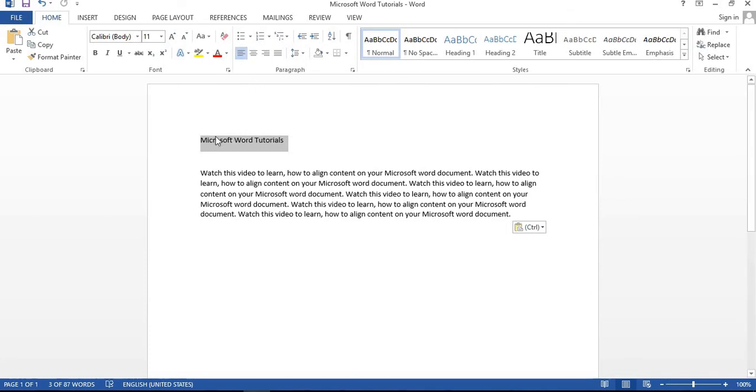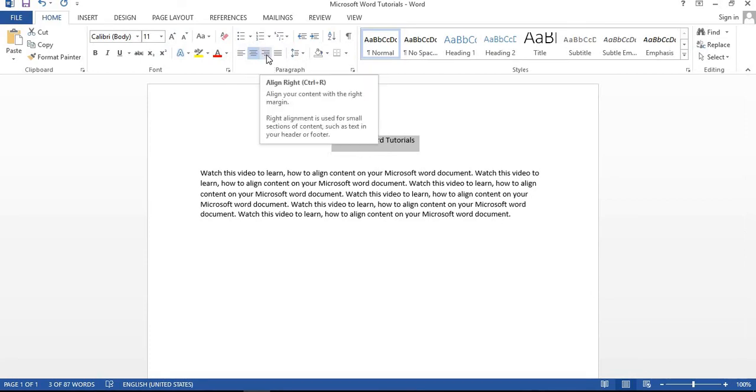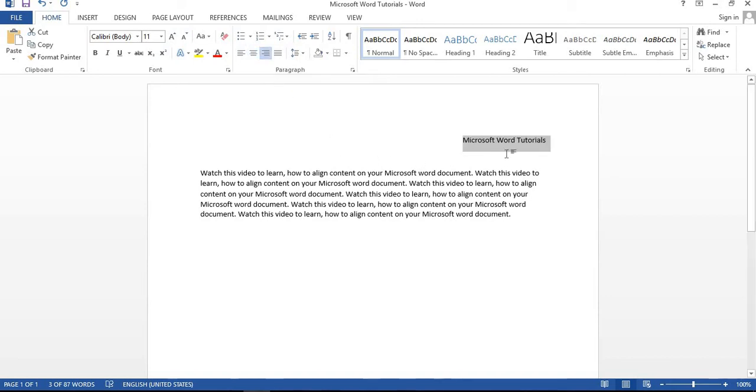Right, so let's say I want to place my heading on the center of the page. I will have to select this option for center, so my heading will be at the center of the page. If I want my heading to be on the right side of the page, I will have to come and select this one. It's for right side alignment, so the heading will be on the right side of the page.